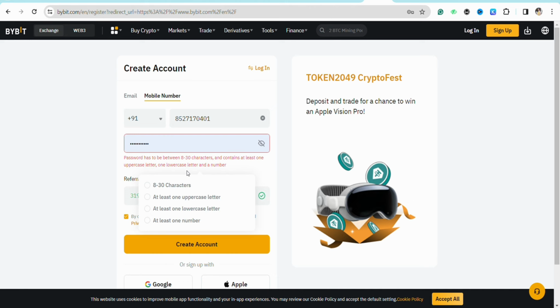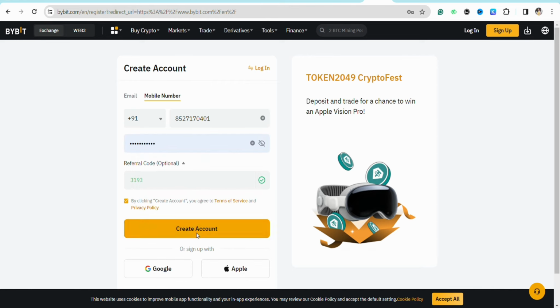You will definitely find some referral code online, and once you find the referral code, simply enter it right here on this particular tab. And once you mention the referral code and have created a password for yourself, just simply click on create account.